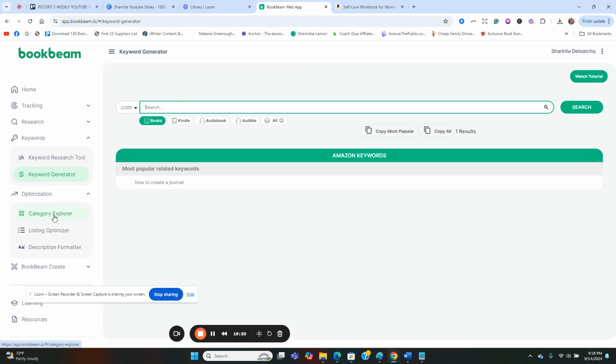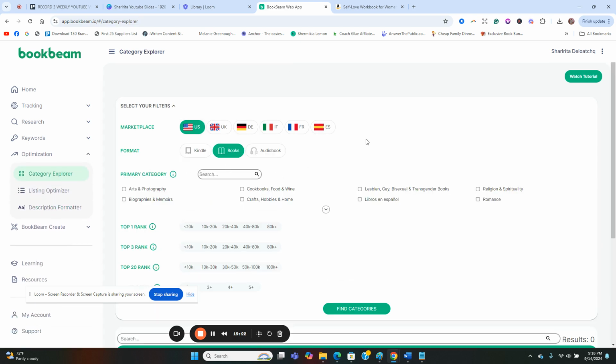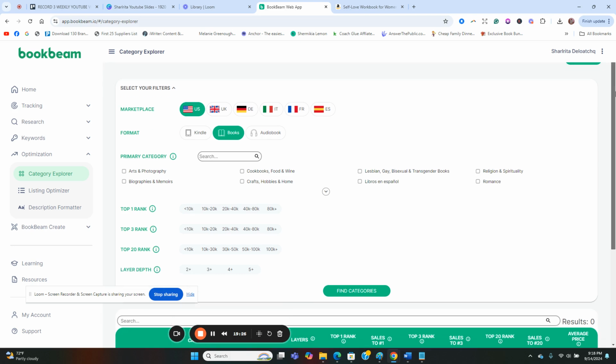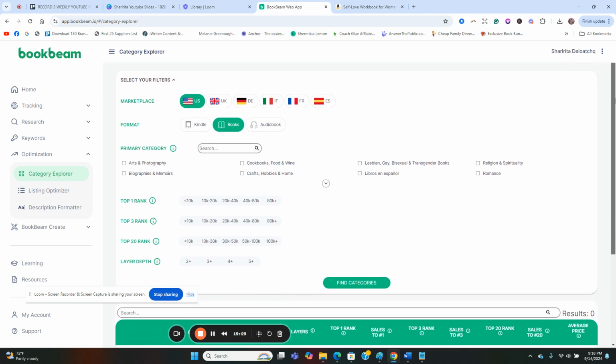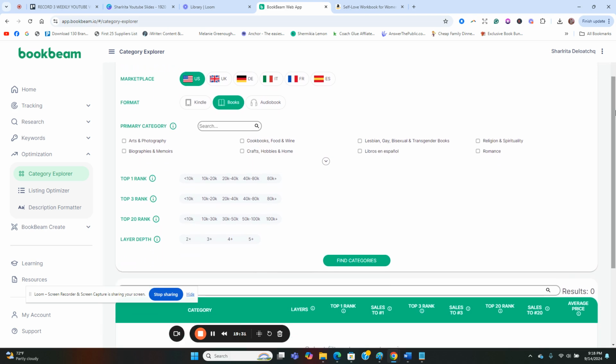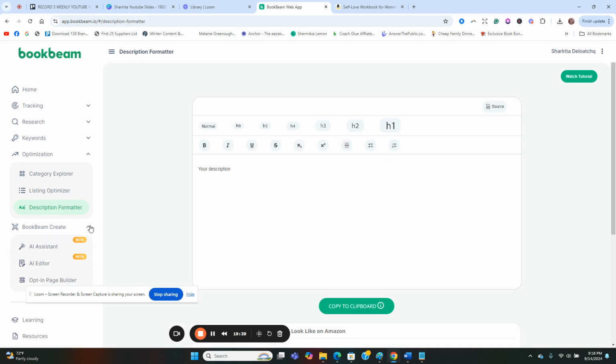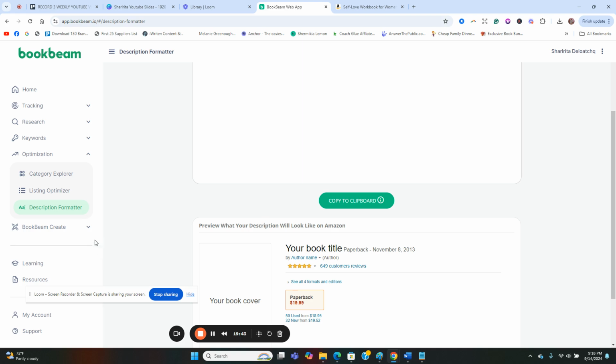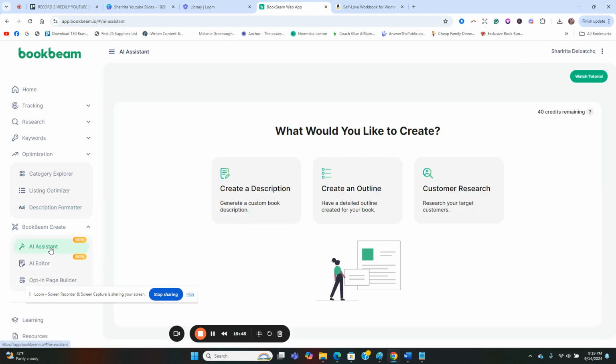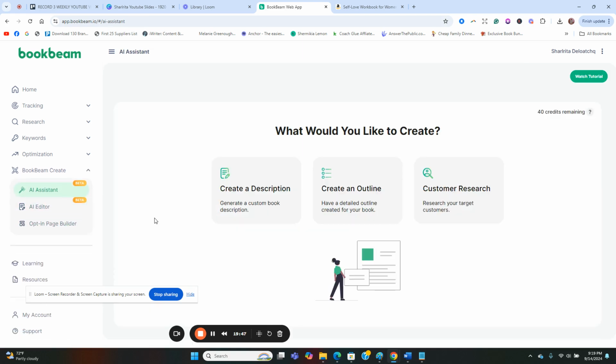All right, so we've got the optimization and the category explorer. Don't skip the tutorials. I have to watch them every single time just to make sure, because I use BookBeam quite often. Then it's got this listing optimizer and description formatter, so you can make sure you're writing your descriptions well.